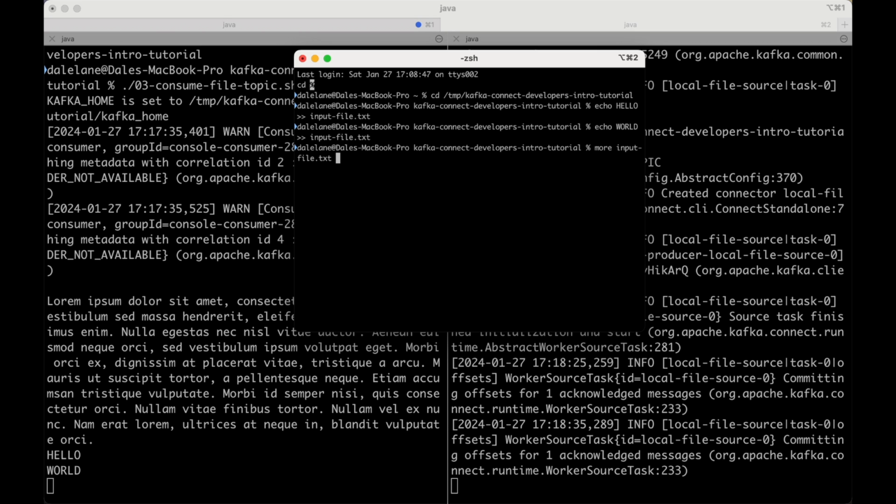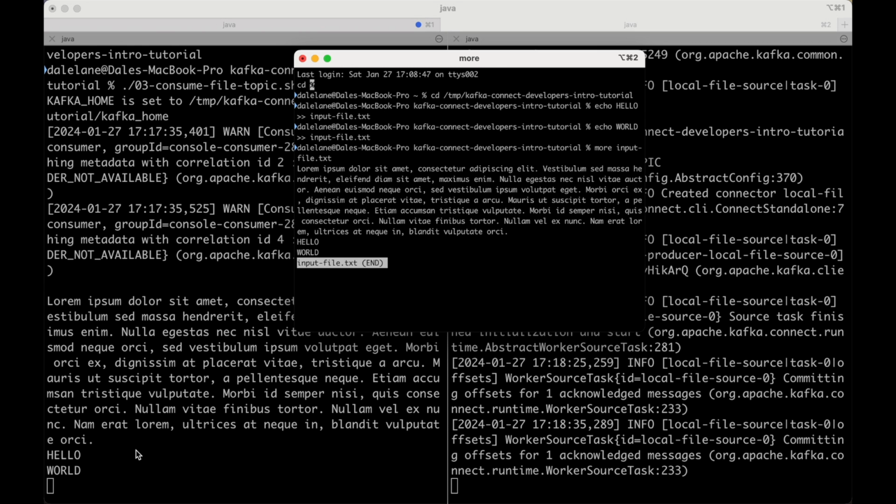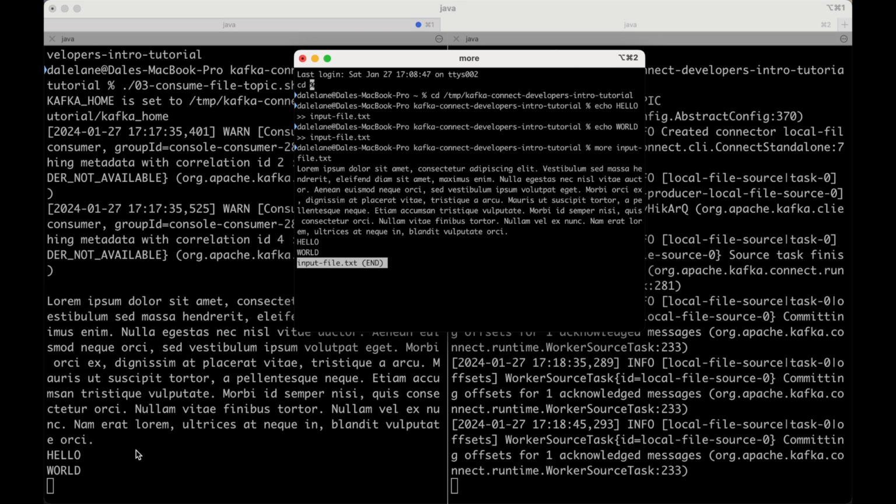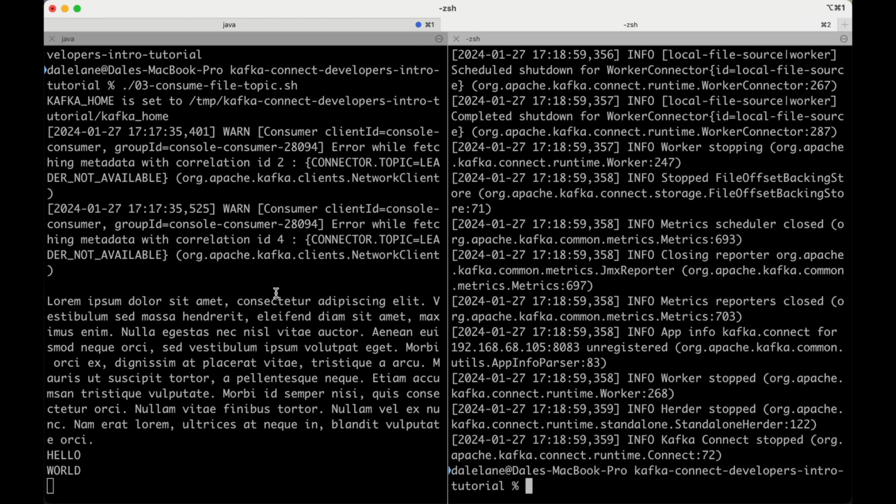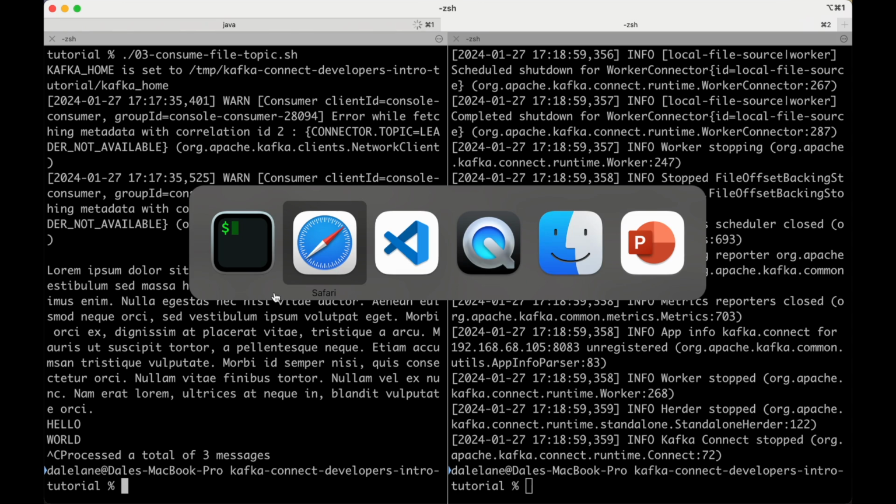I added a couple of lines to the file and they showed up on the Kafka topic. So that's kind of an example of the simplest connector you can run that's getting data from some external system, in this case my file system, and then bringing it into my Kafka topic. So I can close that. I'll stop that connector and I'll stop listening to that topic.